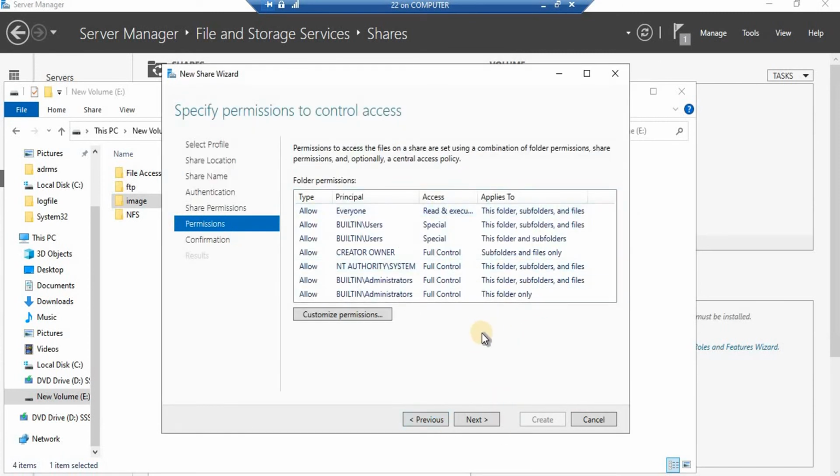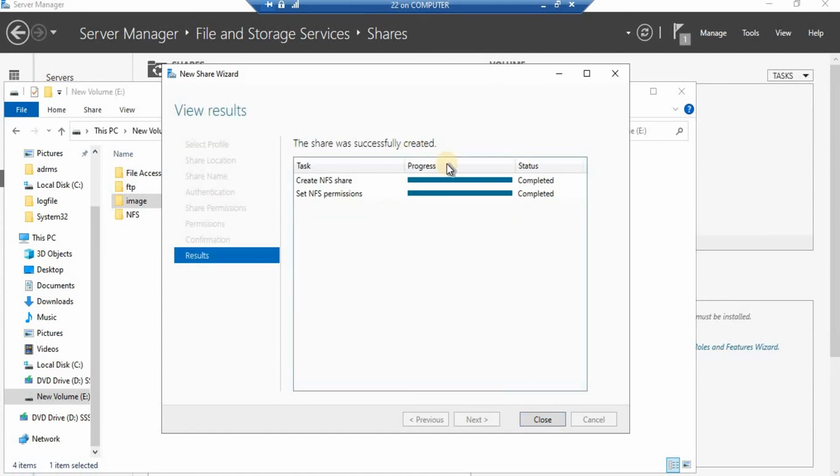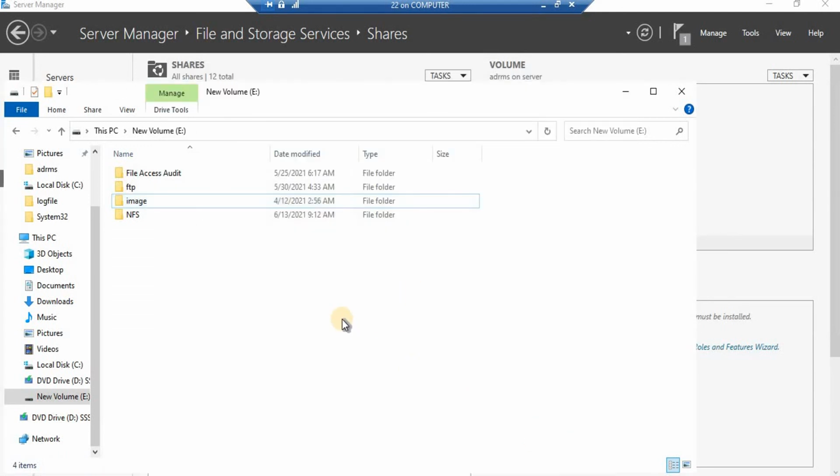Now as I said, since we are in a lab environment, we are simply going to show how it can be installed and how it can be configured. So that's why I'm going to go for next. Now it's saying this is the folder, local path, it is not a cluster, the name of the server is server, and the share name is NFS, and the protocol, you see, this is most important, we are using the protocol NFS. Now we are going to create it. Congratulations, now you have successfully been able to share folders or files on your network using NFS.